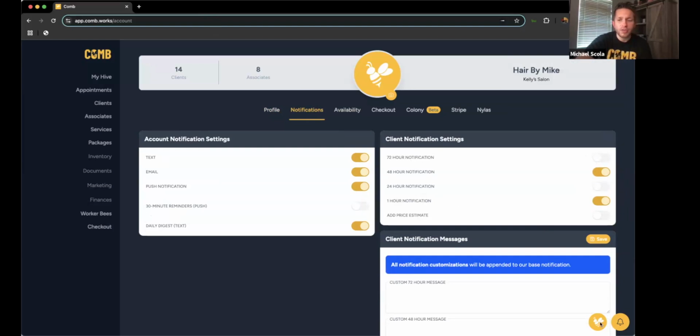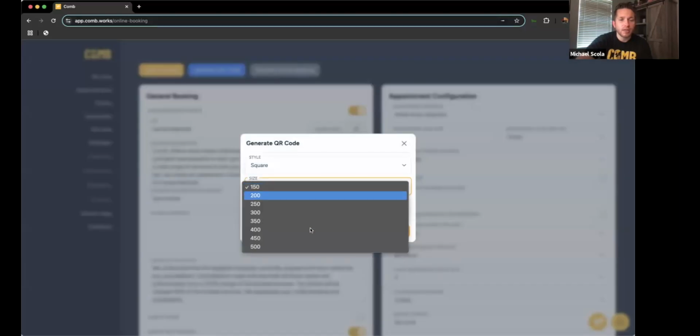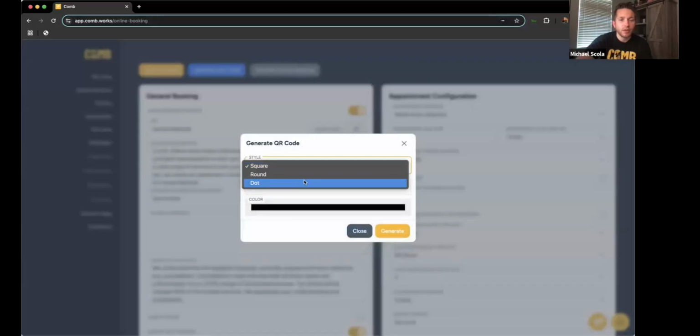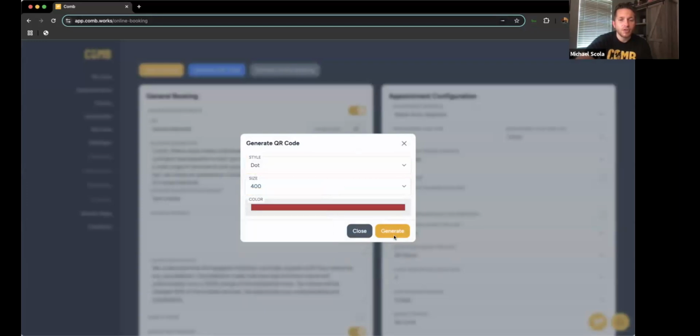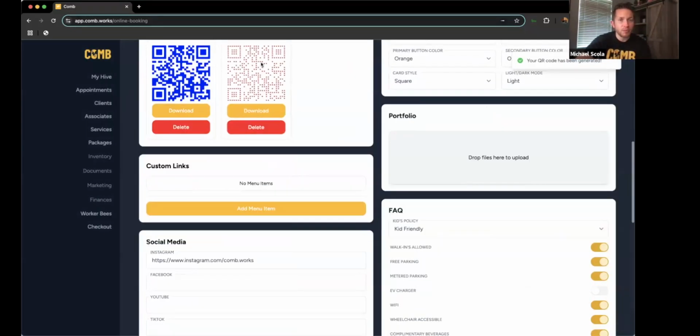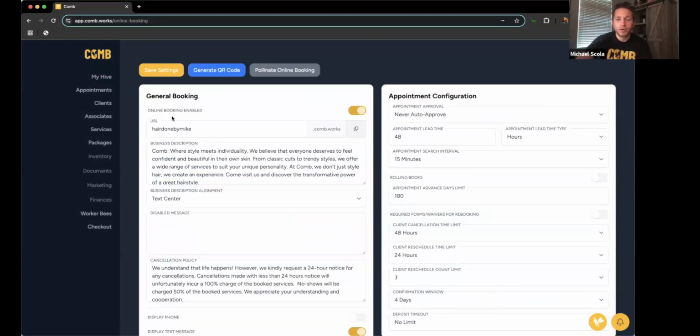QR code. So that is going to generate a QR code for you. So generate QR code. We can select our sizing. So let's say 400, color, fine. Generate. And then what will happen is we have our QR code. We could download this as an image. And this is a QR code to your online booking.